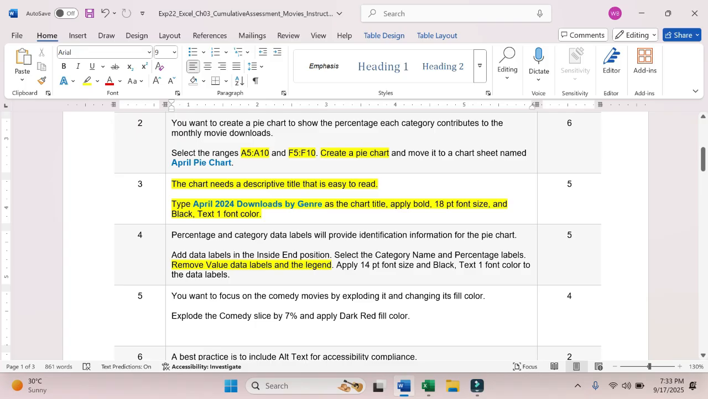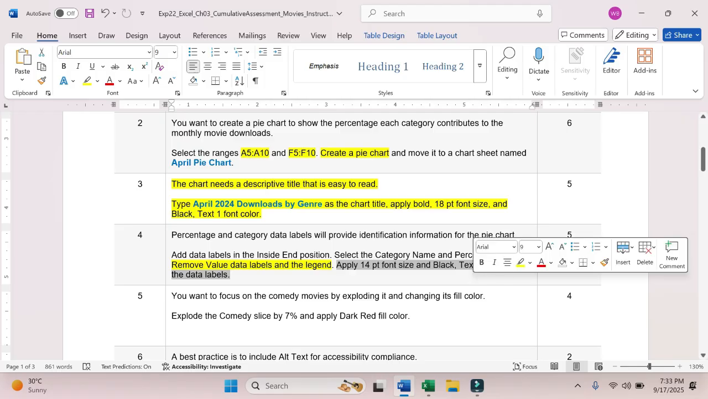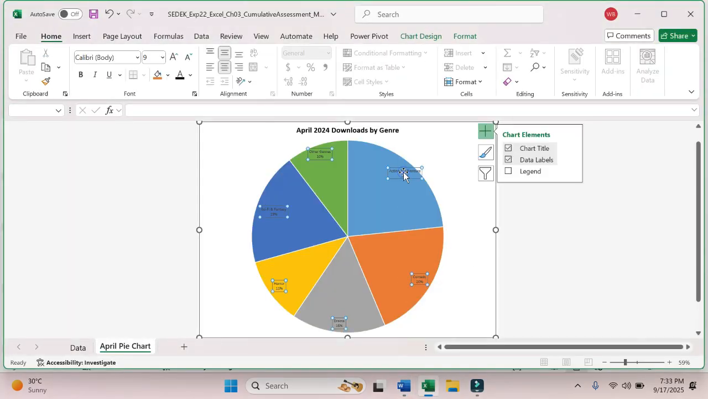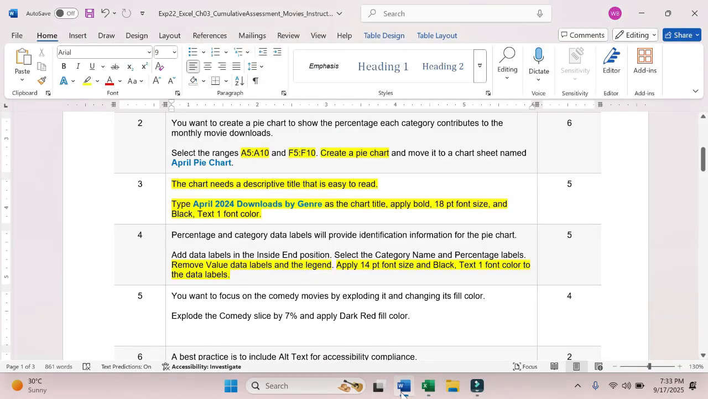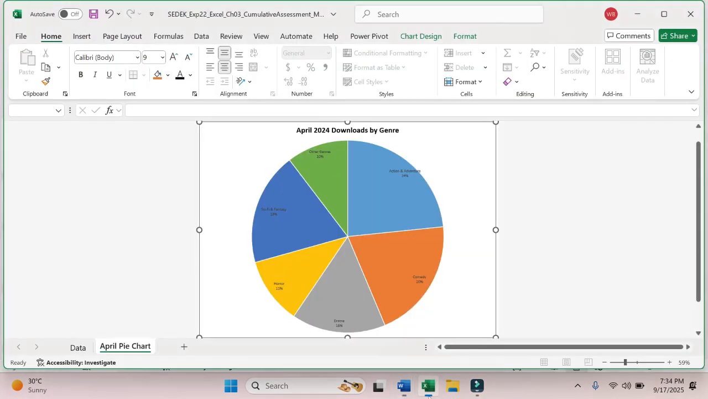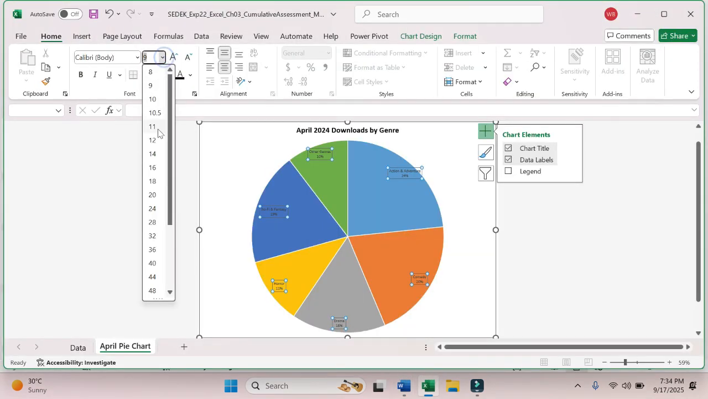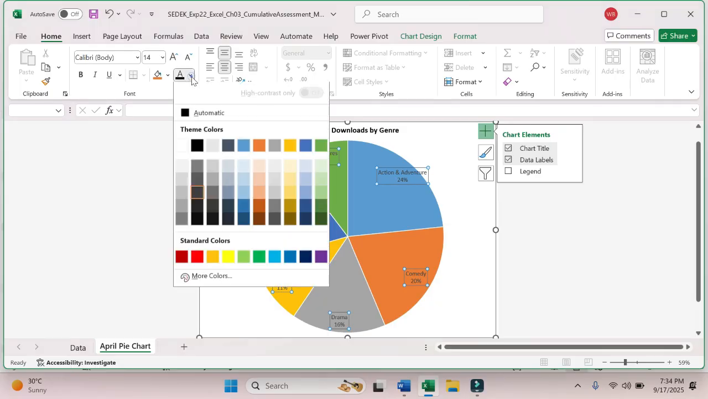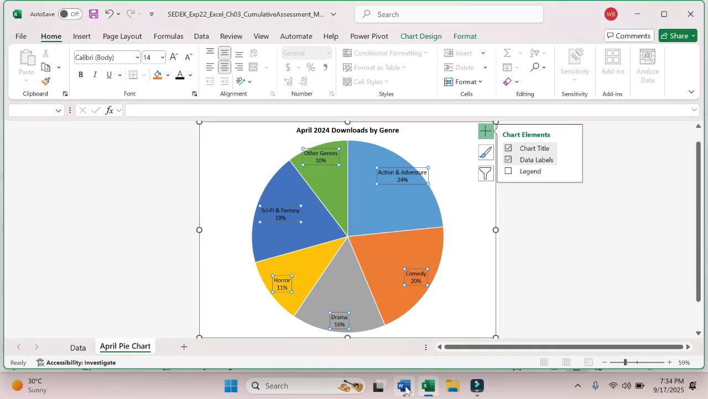Now apply 14-point font size and Black, Text 1 font color to the data labels. Just select the data label. When you select one, all data labels will be selected. What font color and font size? Font size of 14 and font color of Black, Text 1. With 14 font size, it becomes easy to read. It's become clear to read. And Black, Text 1 font color. There we go. Black, Text 1 font color.